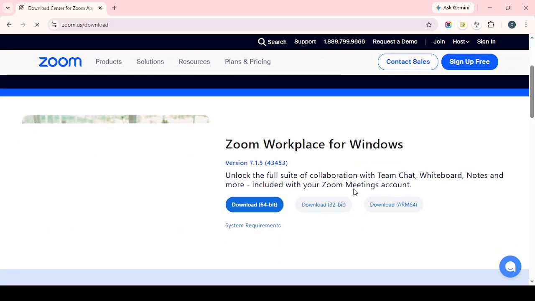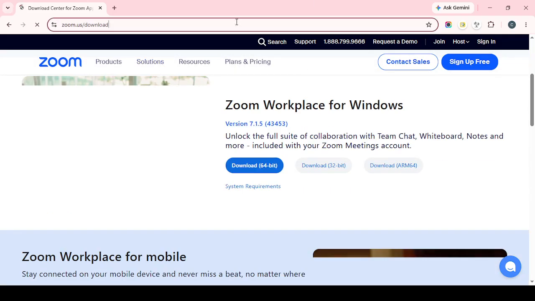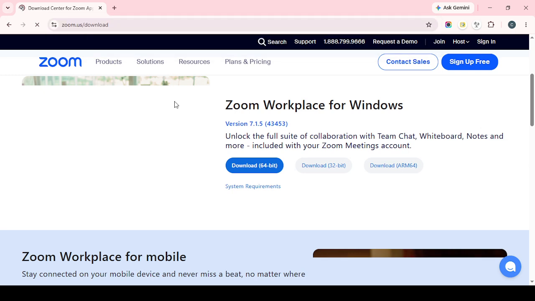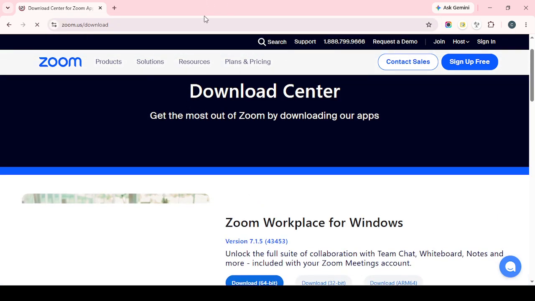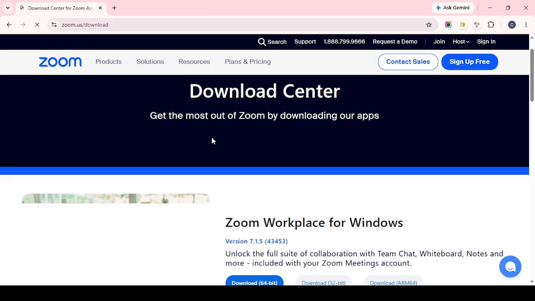To get started, open your web browser. You can use any common browser you prefer, and once it's open, go to zoom.us/download. This will take you to Zoom's official download page, where you can safely get the installer for the desktop application. When the page loads, look for the section labeled Zoom Workplace Desktop Client. Under that section, click the download button.